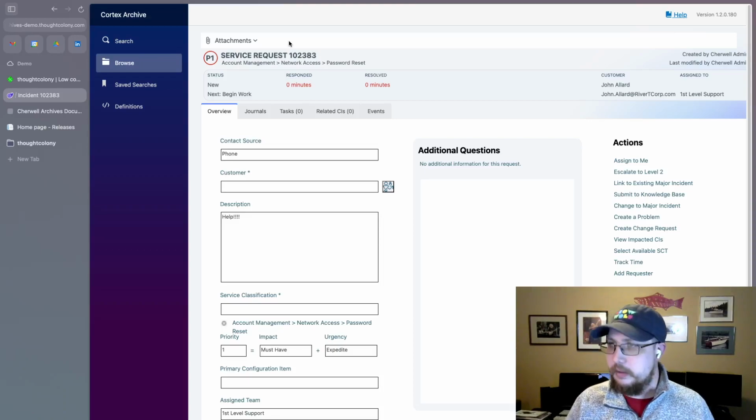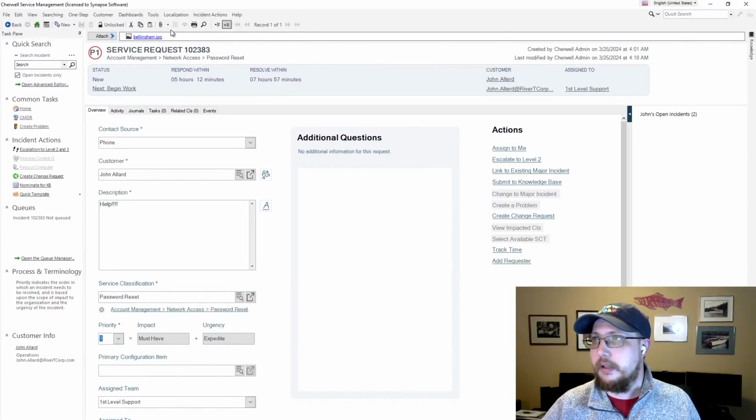This attachments menu is basically the same as, I guess, this little attachments box here. Basically exactly the same thing.